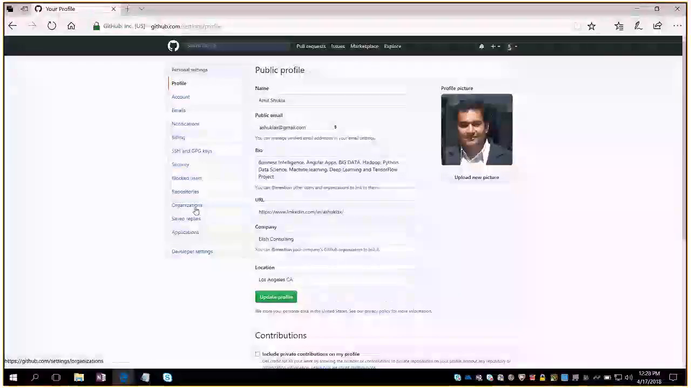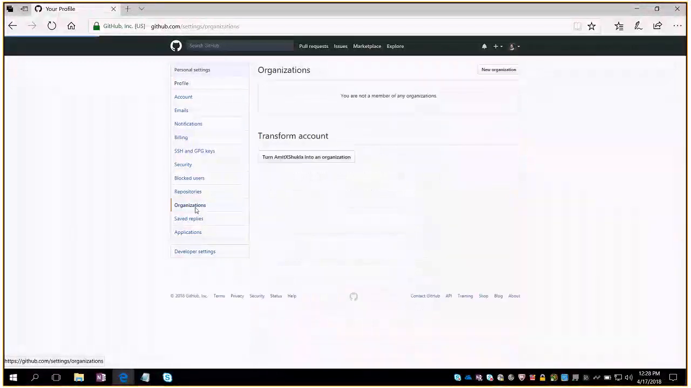Okay, one more thing I want you to see here is the organization. You have the option to set up organizations. Remember, an organization is the place where you can have your team members log in, and you'll have the option to share your code among your team members.